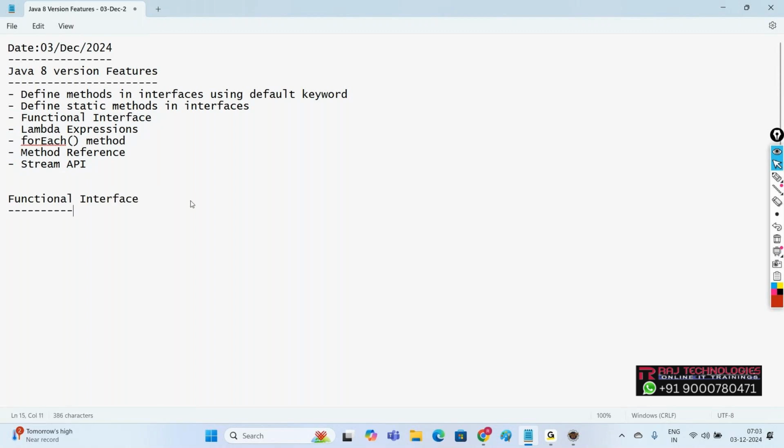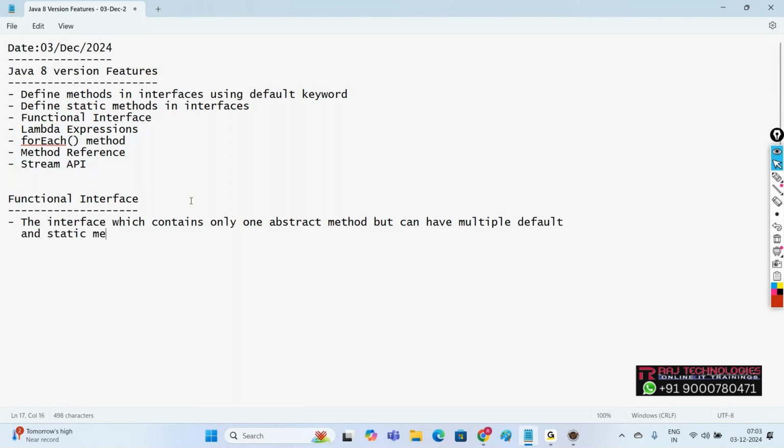So what is this functional interface? It is the interface which contains only one abstract method. The interface should go with only one abstract method, but can have multiple default and static methods. What we should have is only one abstract method, and it can even have multiple default and static methods. That is called a functional interface.